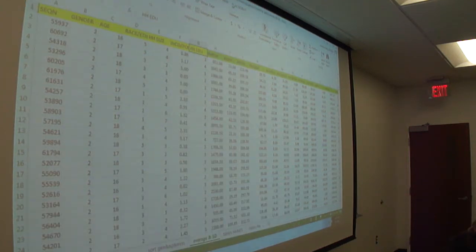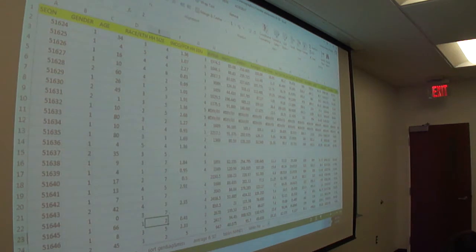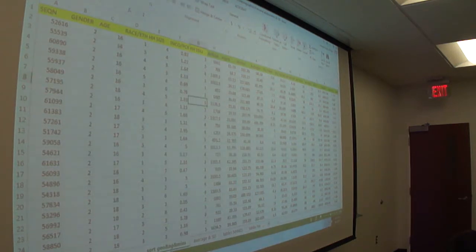So the way that I did it, each step I was going to save. That was my original bank. And then my second step, I deleted the columns that I'm not going to use and renamed, and then sorted for gender and age.